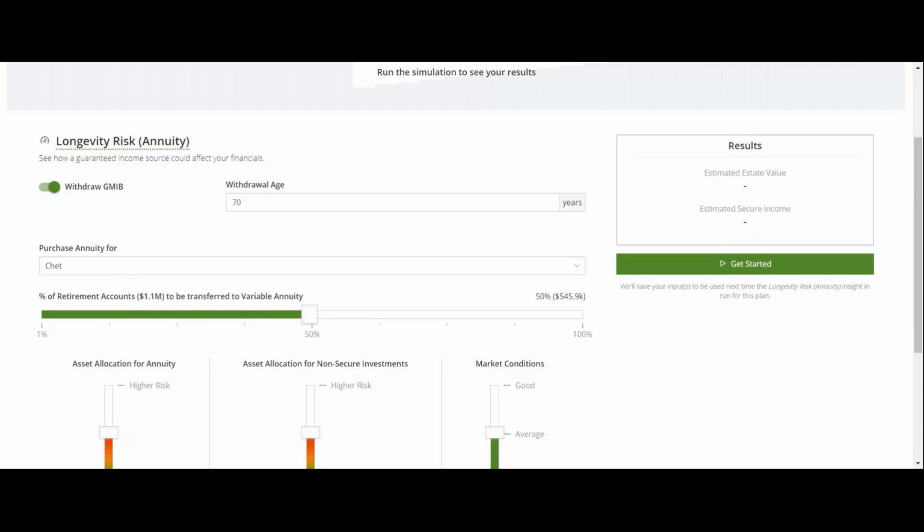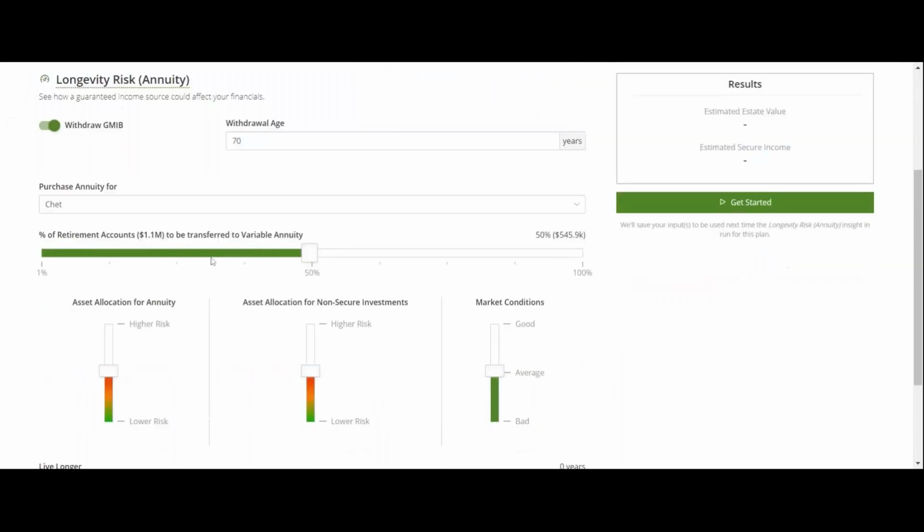I'm going to keep this rather simple for the purposes of my demonstration. I'm going to keep the withdrawal age at age 70. So we're going to start their GMIB withdrawals at age 70. I'm going to model what this would look like for moving 50% of Chet's assets into an annuity. So that would be a total of 1.1 million, and you can move this up and down and see what that would look like. He has a total of 1.1 million assets available to be transferred, and you can see the amount that 50% would be over here on the right hand side.